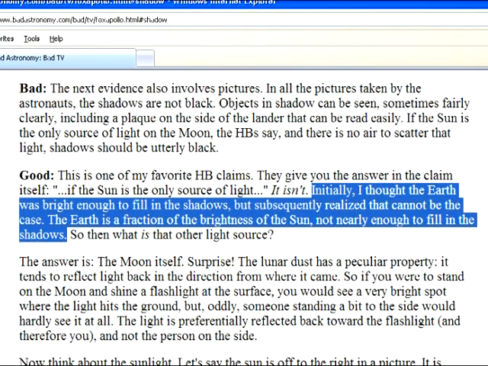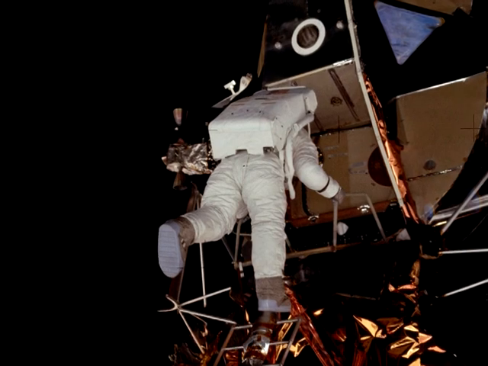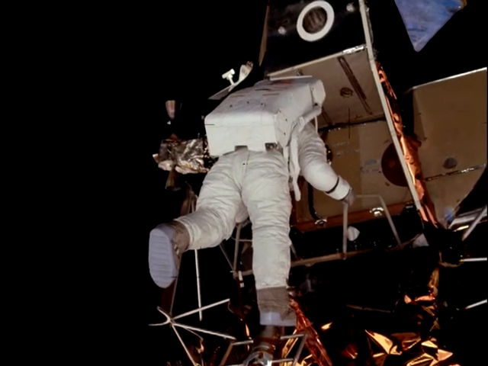"Initially, I thought the Earth was bright enough to fill in the shadows, but subsequently realized that cannot be the case. The Earth is a fraction of the brightness of the Sun, not nearly enough to fill in the shadows. So much for the Earth filling in these upper shadows."